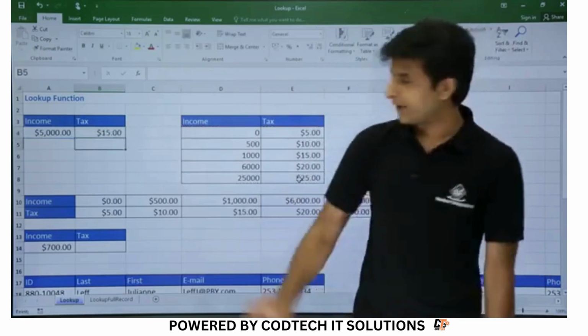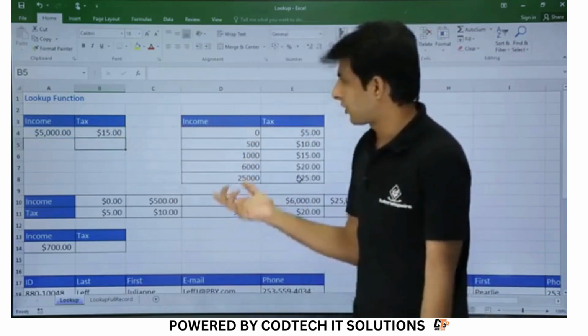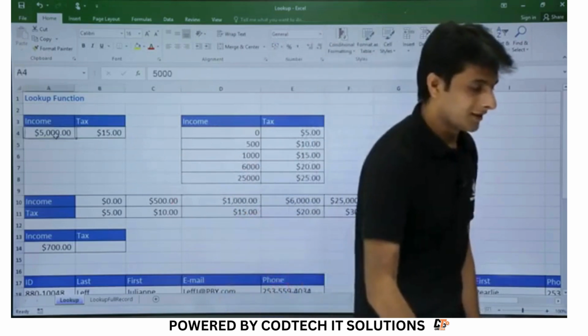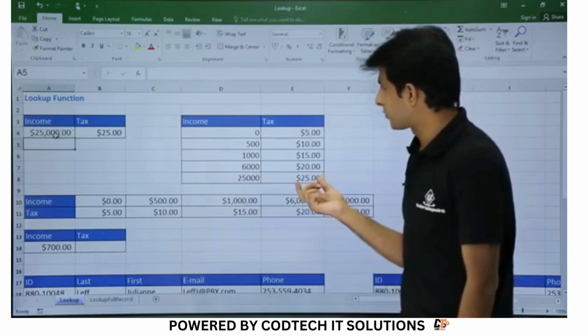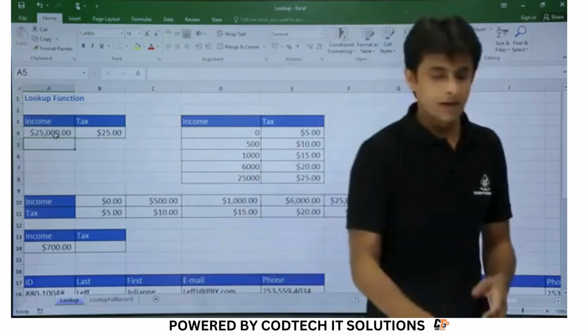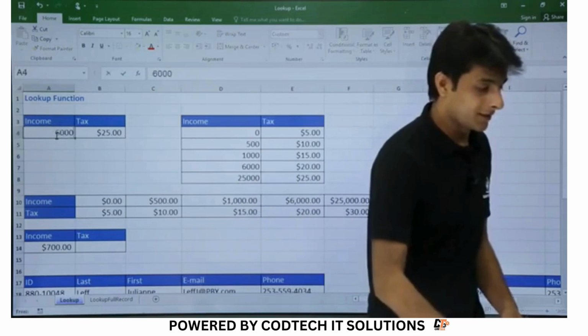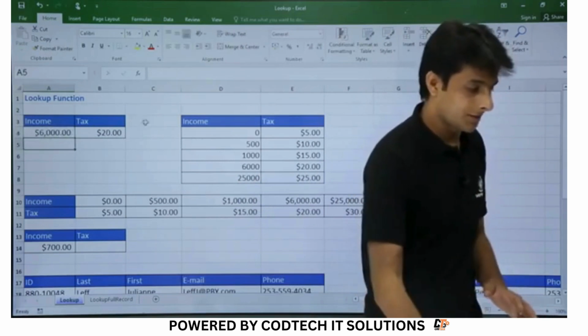That's it. For 5000, because the 5000 value is not present, I'll insert some value which is present in the table. Let's say 25,000. So for 25,000 it is showing me 25. You see here, if I insert some value, let's say 6,000, which is present in the table, it says $20, which is absolutely correct.